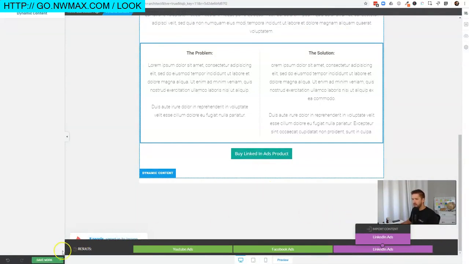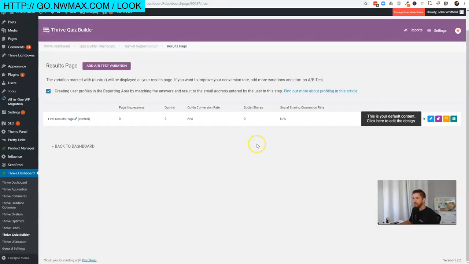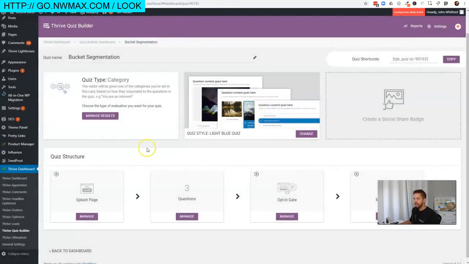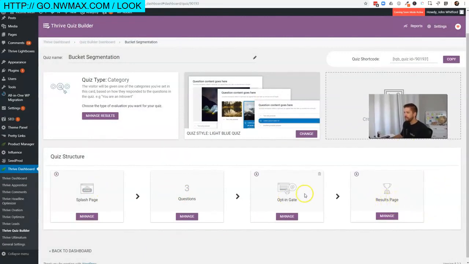Okay, so at this point, we're going to go ahead and save and exit. And we're going to run through this together to make sure everything's working correctly. Okay, so we have saved our changes. Let's just go ahead and review real fast before we test it. So we've made our splash page, our questions, our opt-in gate, and our results pages. And we're using dynamic content on both the opt-in and the results pages to hopefully increase conversions.